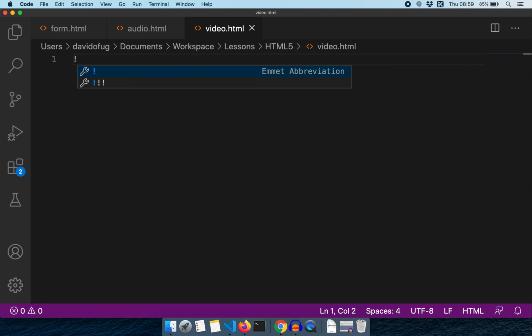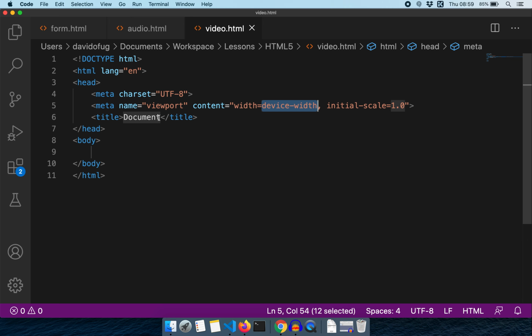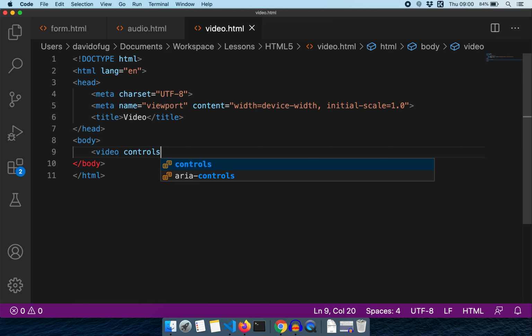We shall still type the exclamation tab, and if you are using VS Code, then we shall come here and type video controls. This controls attribute enables the user to pause and play, or change the view of the video to full screen. Then we can specify the height of the video player. I will use 400. Specify the width. I'll use 700.